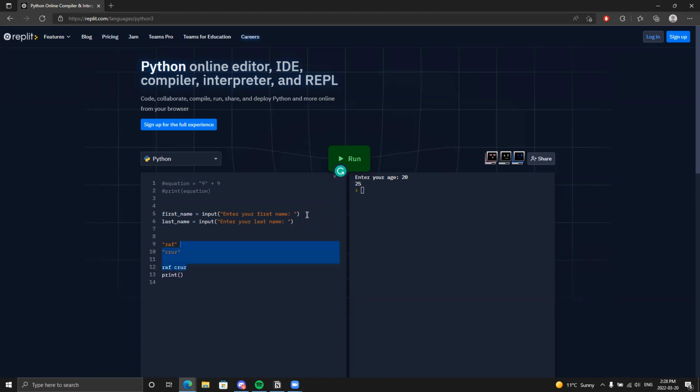How do I do that? Well, we can do it by literally adding them together. What I mean by that is grabbing the first name, using the addition sign, and adding the last name together. What that would do is literally add the first and last name together. So as an example, let's run this.